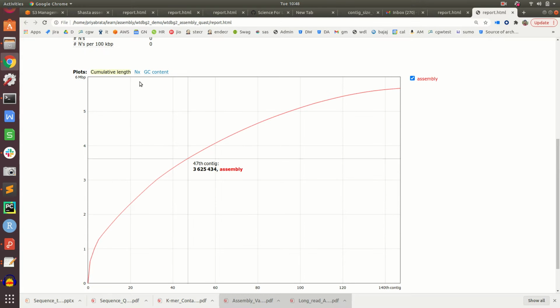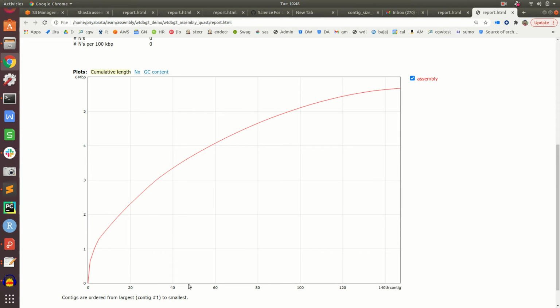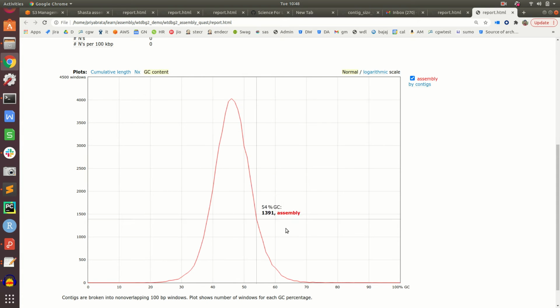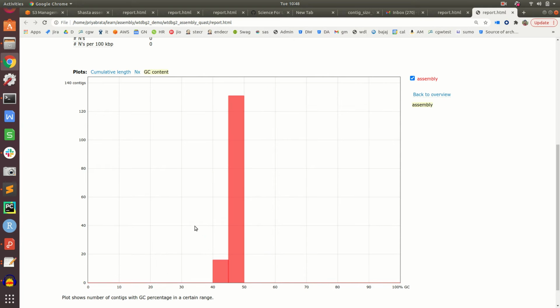So we can see the same information in the plots. In the first plot, the cumulative length, on the x-axis, as we increase the contigs from 0 to 147, the assembly size gradually increases, and finally it reaches over here. And we have this NX plot. The NX value decreases, and N50 is here, and N75 is over here. The GC content looks like a purely normal distribution. If you look contig-wise, 16 contigs have 40 to 45% GC content, and the great majority of them, 131, are between 45 and 50% GC content.